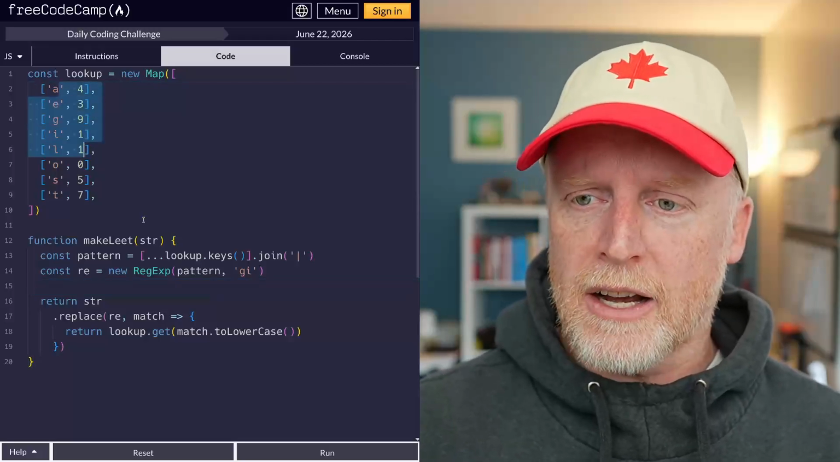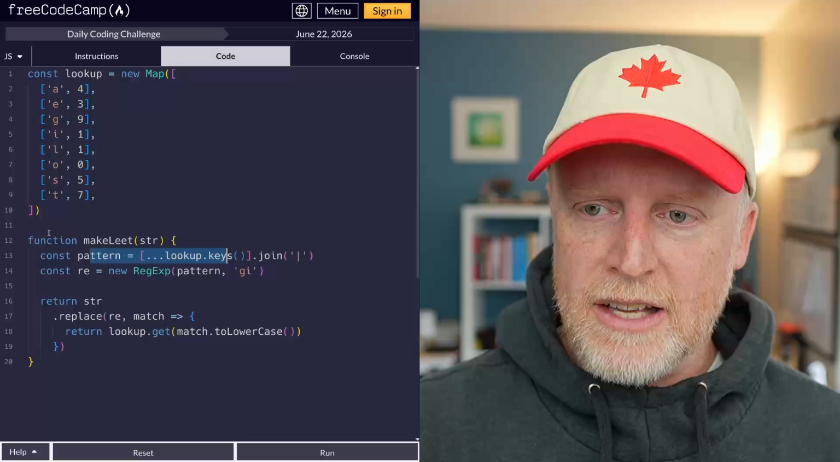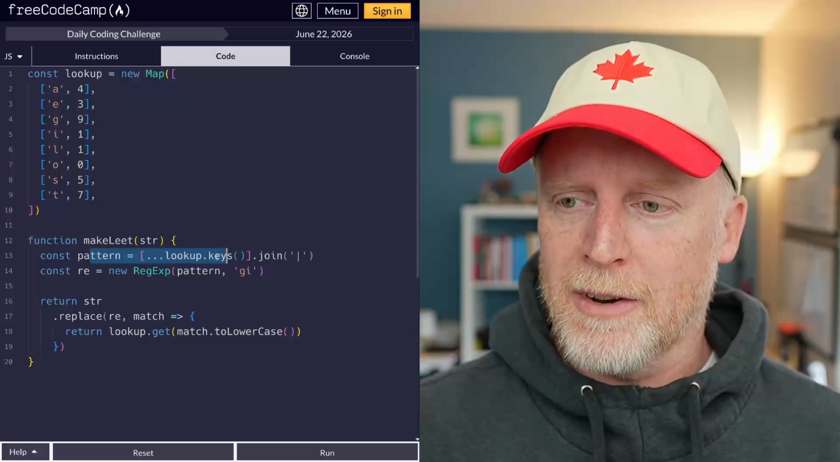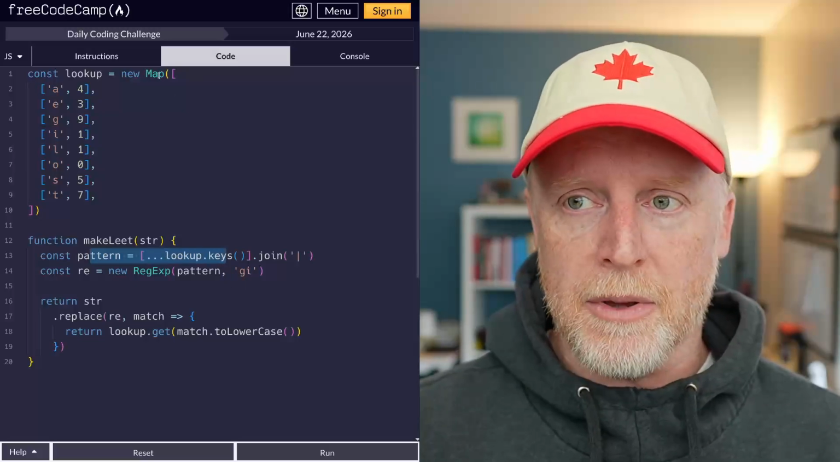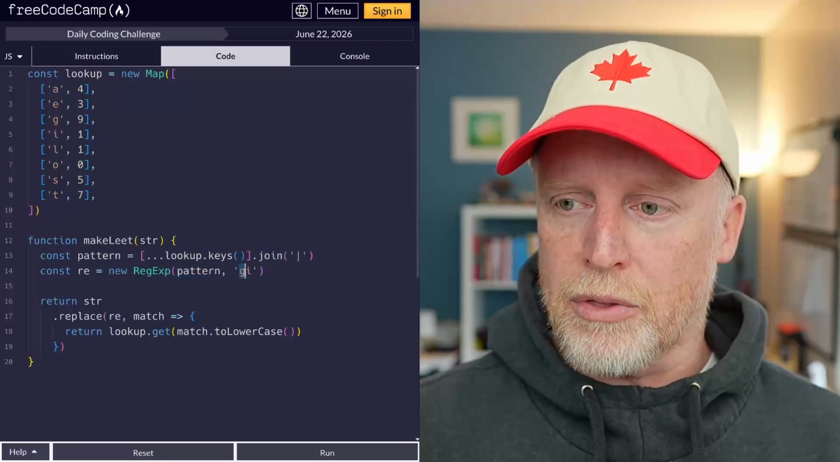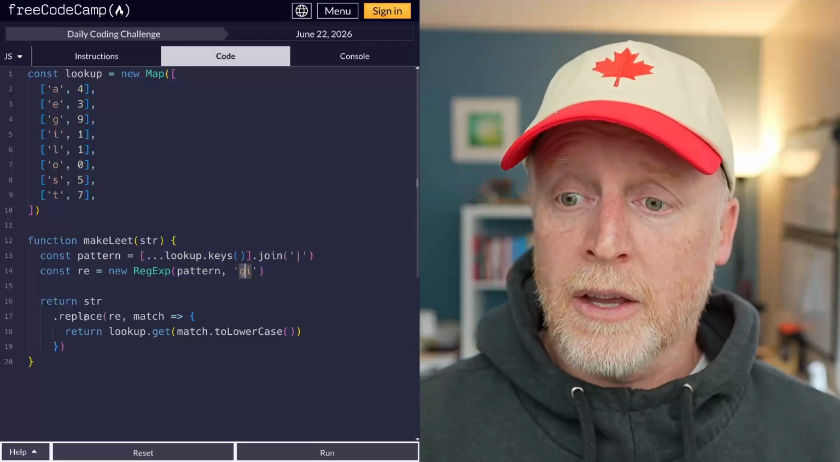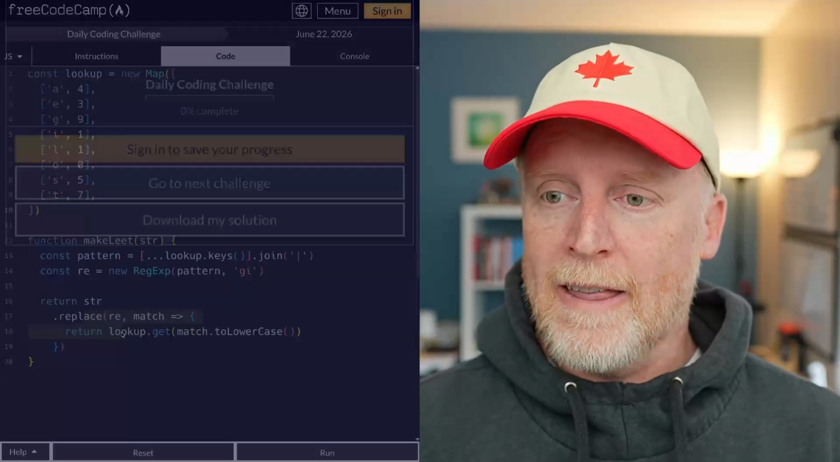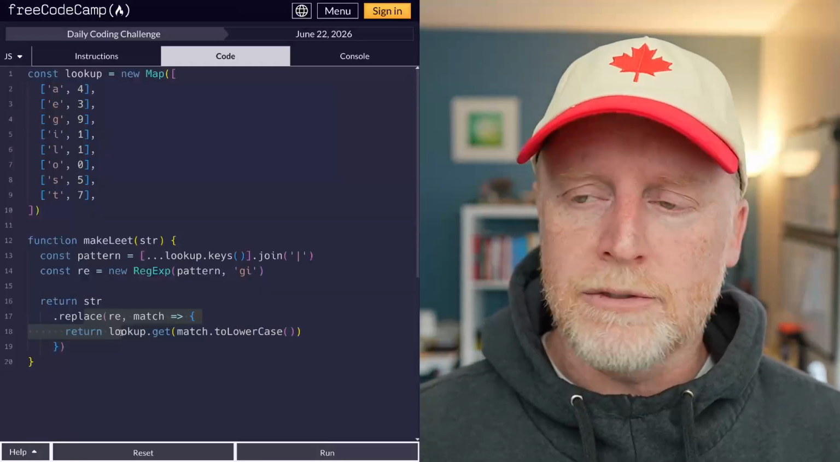We set up some data. We use the keys of that data to create a pattern. We had to get those keys a little bit different today because it's a map instead of an object, but the pattern becomes exactly the same thing with the global and case insensitive. And then that replace. And that's it. That's the whole thing.